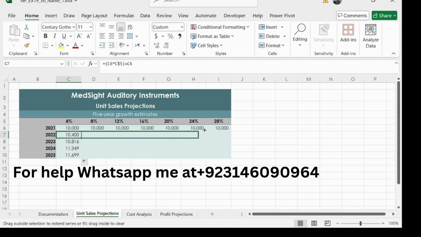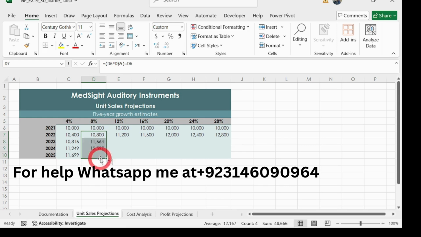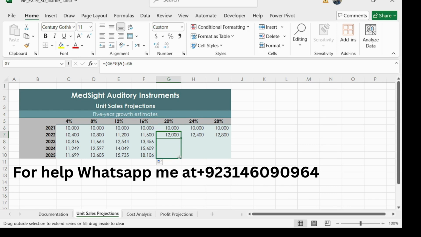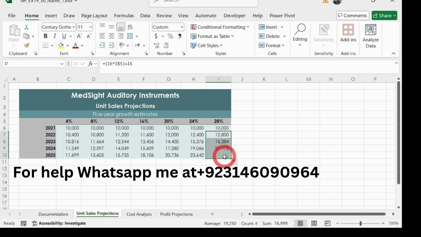Then copy the formula from C7 to C10 like this, and after this copy this to I10 like this, and then copy this here and here and here and here. So we have completed four steps here, and our step number 5 is switch to the cost analysis worksheet.